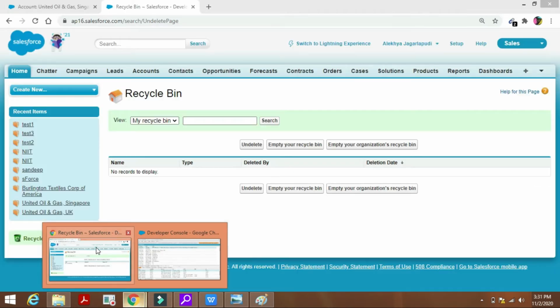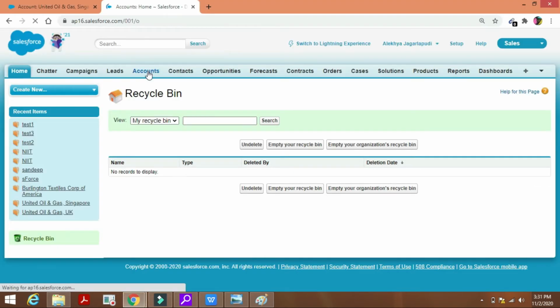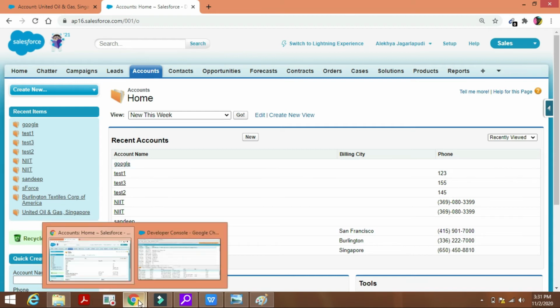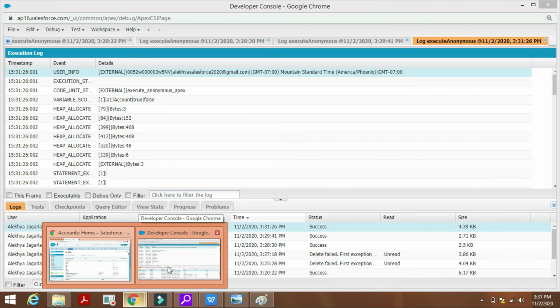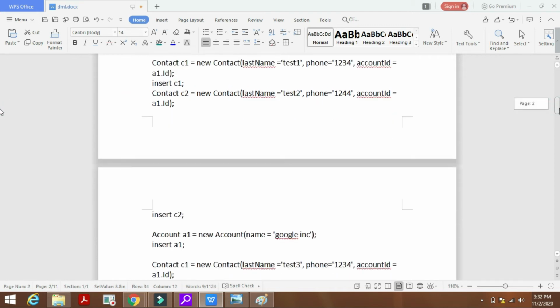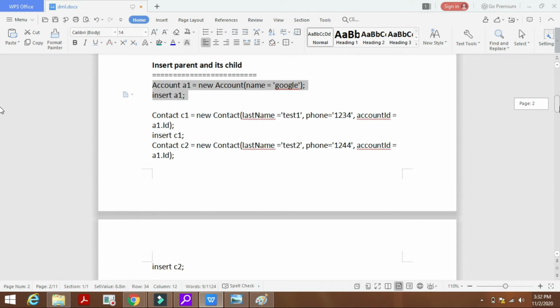Let's see whether this account is inserted or not first. I have got the account named Google, so I'll attach this contact. I'll insert this contact also now. In the account ID field, we'll give this A1. Here we have got this A1 now. We'll insert this, and after that we'll use the ID field. So we are inserting the two contacts associated with this account.